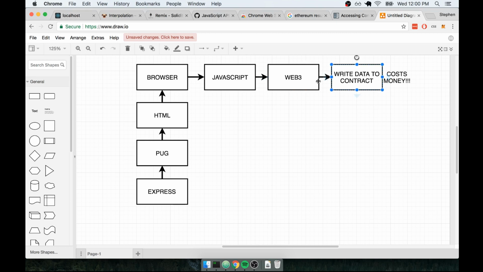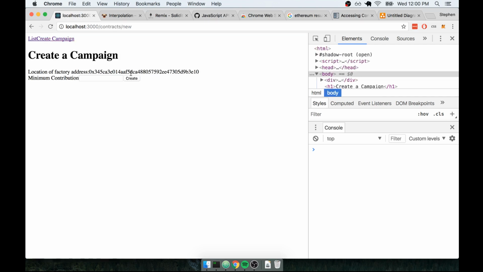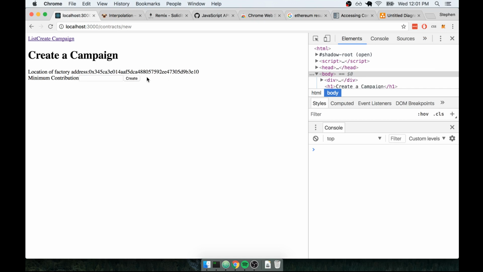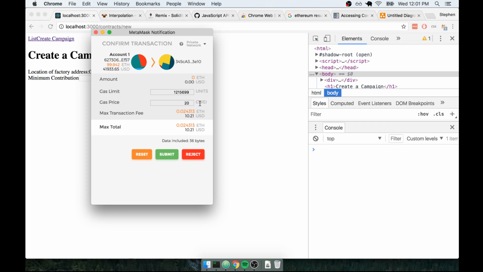Now, this is not trickery right here. My users aren't being tricked into paying money. If I try to create a campaign, when I click create right here, that is going to be this diagram in action. When I click create, I'm going to be writing data to a contract, and that costs money. So if I click create, I get this window popping up right here. I'm not stealing money from my users or anything like that. My user has to actually look at this transaction that I am telling them they have to confirm.